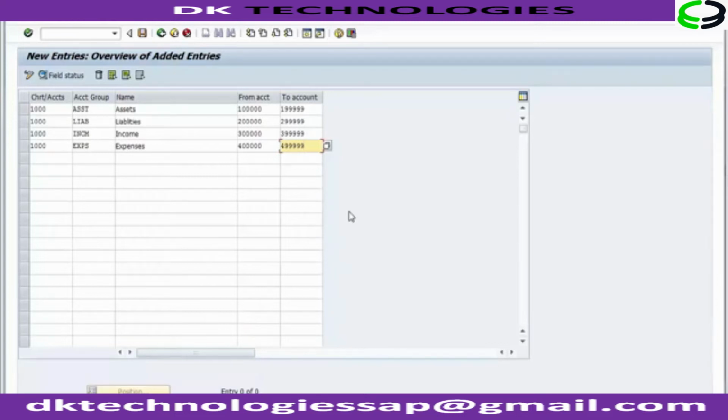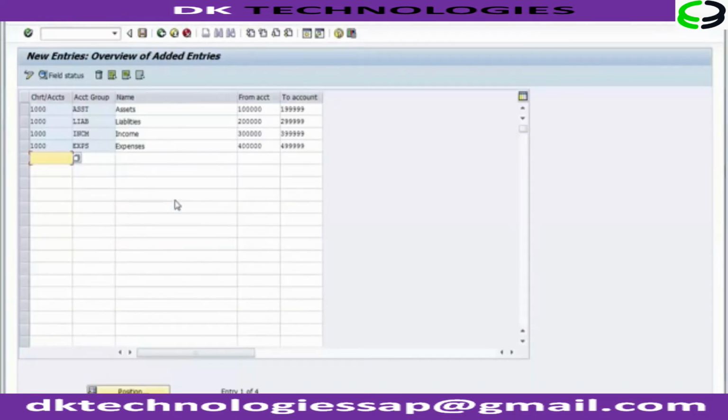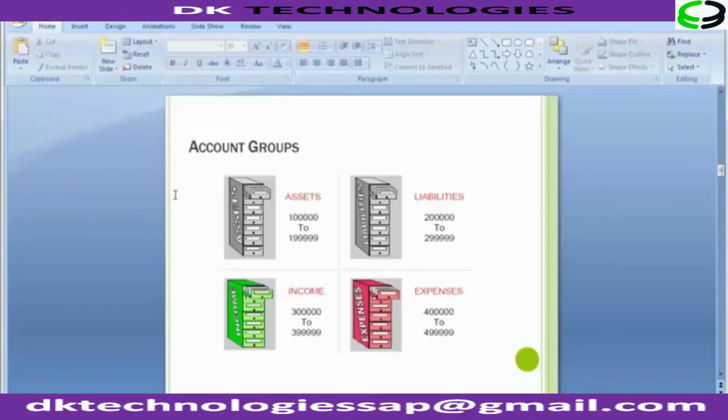So this is what you have to do, and once you have created these groups, you can save it over here. Once you save, your account group is created, and that is what you have to save in the request. So this is what has been created over here.